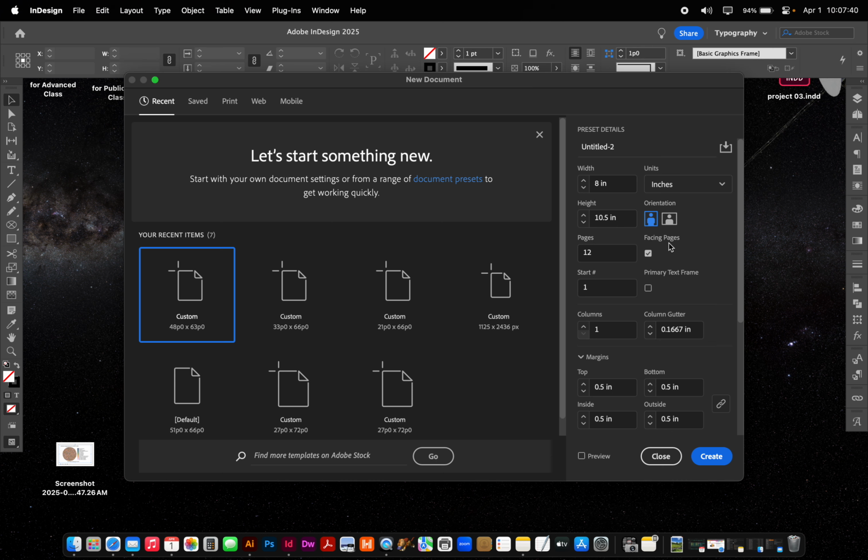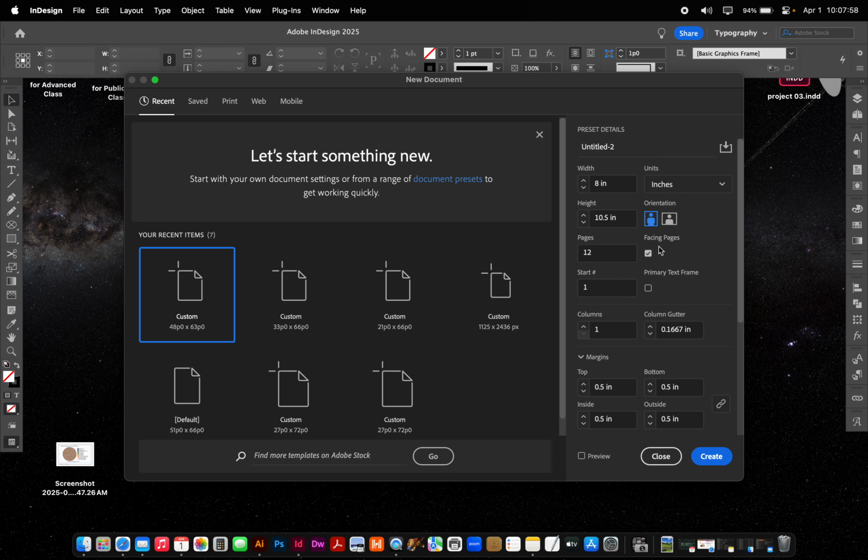We are printing on 11 by 17 paper. So to make things a little easier, let's keep everything 8 by 10.5. So it gives us a little bit of extra room for a bleed. Make sure there's 12 pages. Make sure you're utilizing facing pages. So this way then the two pages come together.